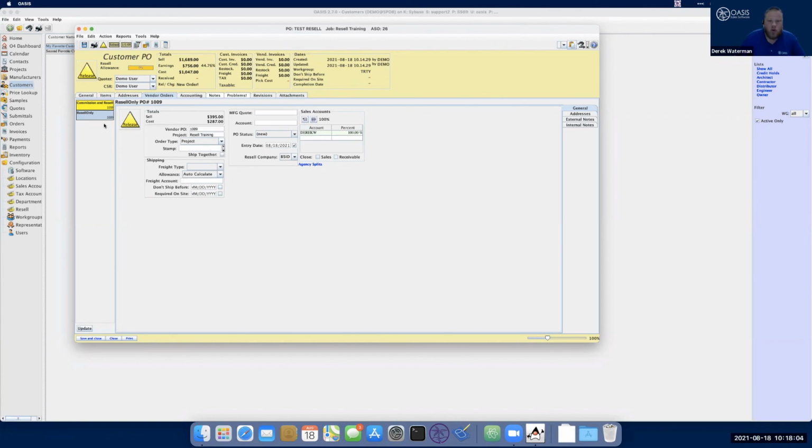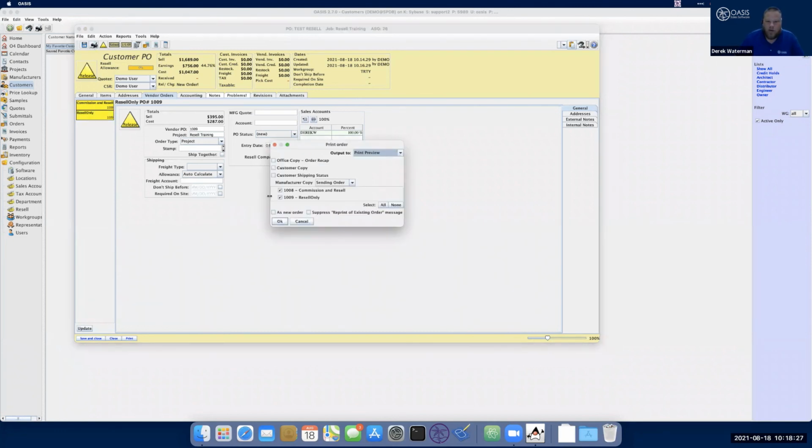So if you have the customer order already, the customer sent you an order and you're wanting to make the order to the manufacturers to buy the product, because again, it's resale. You're buying the product and then reselling it to the customer. All you would have to do is hit the print button, and it will default to the manufacturer copy, and it'll check both those. You can uncheck them if needed.